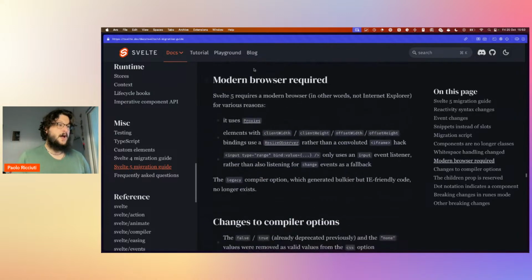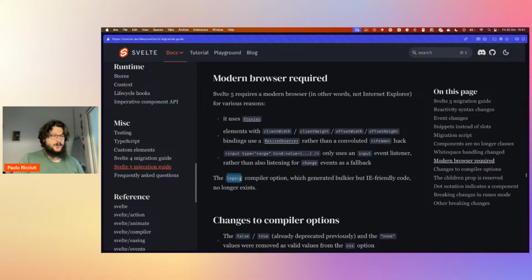Now, Svelte 5 uses proxies, and also ResizeObserver, so it requires a modern browser to work with JavaScript. By modern, I mean not Internet Explorer. If you need to build for Internet Explorer, you can build with progressive enhancement in mind. There was also a legacy compiler option, which generated bulkier but IE-friendly code. Oh, sorry. There was, but now there's not. And it's time to say goodbye to our friend, Internet Explorer.